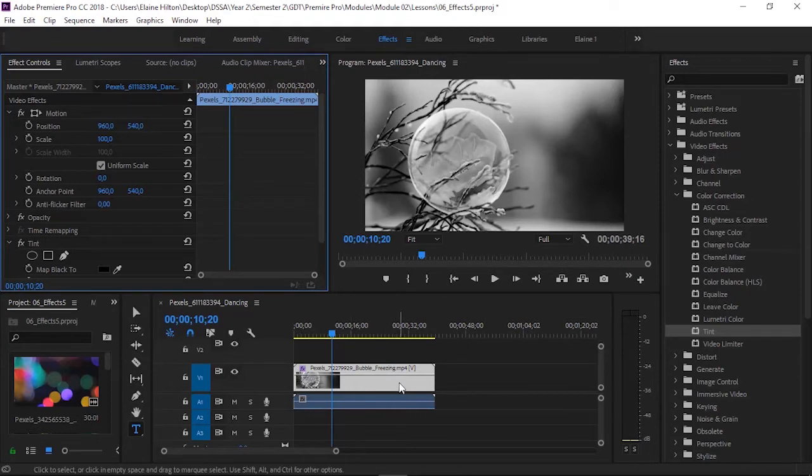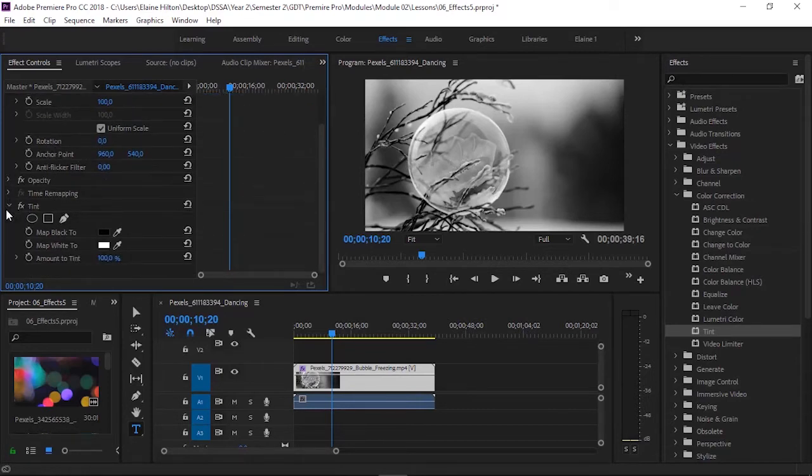Once your video is selected and your effects control panel is open, what you're going to do is just scroll down to the bottom where it says FX tint. This is where we find the following settings to change the coloring of the video, as well as the amount of color you're going to be adding.